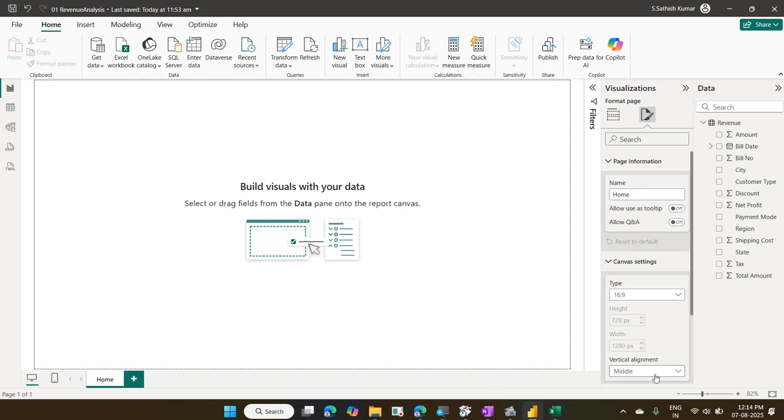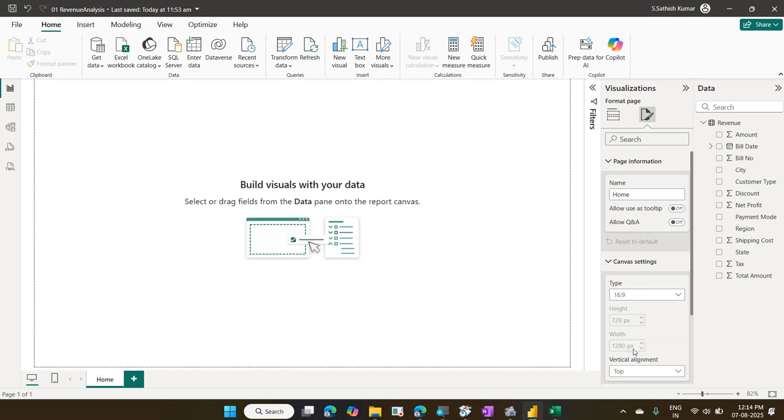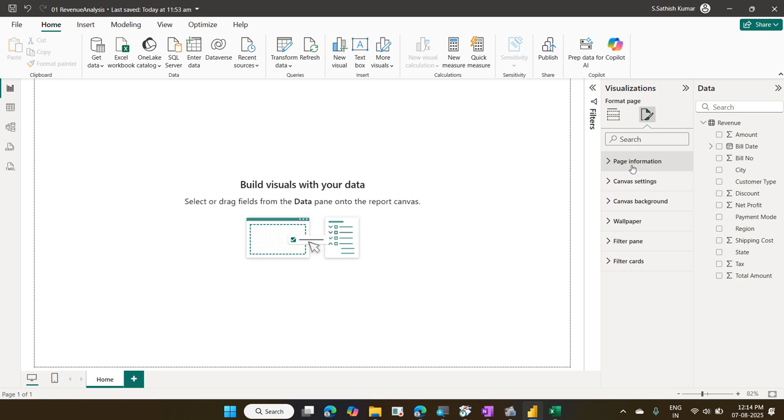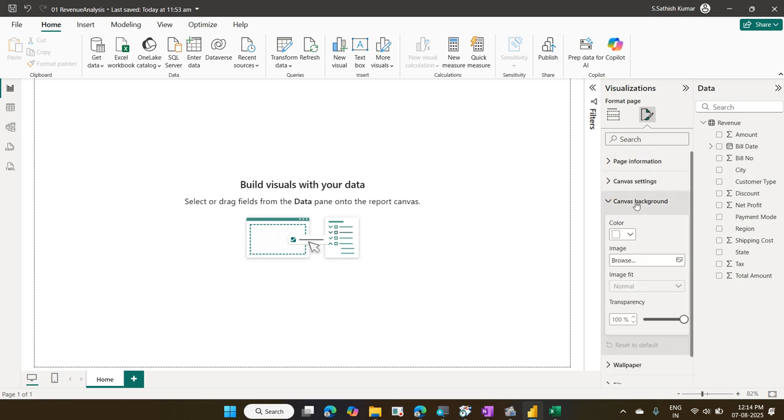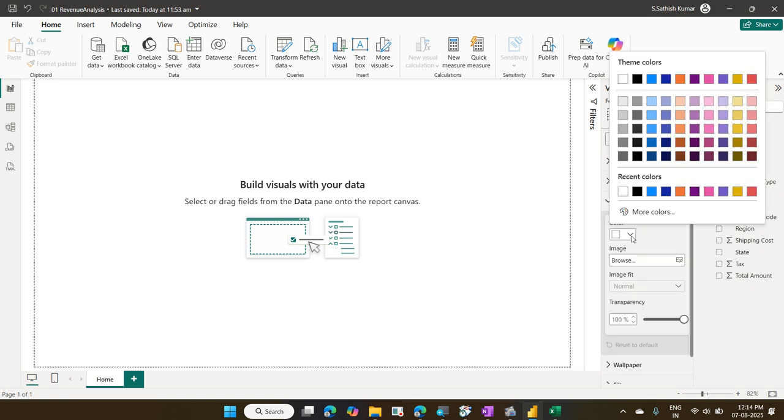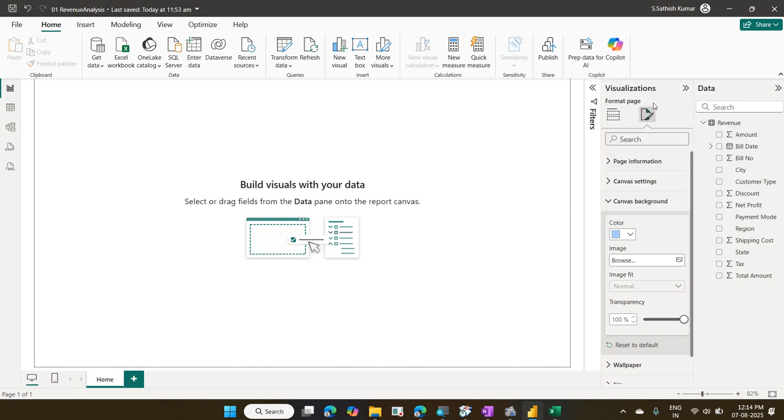Canvas background. Let me go to the canvas background. I'm selecting a color for it. Maybe I'll put a light blue color. But when I select light blue color, nothing is happening here. Nothing is showing here. The reason is the transparency is 100. I will tell you why it's 100. Now reduce the transparency level. You will get the background of your page. On the background of the canvas, you are getting the color.